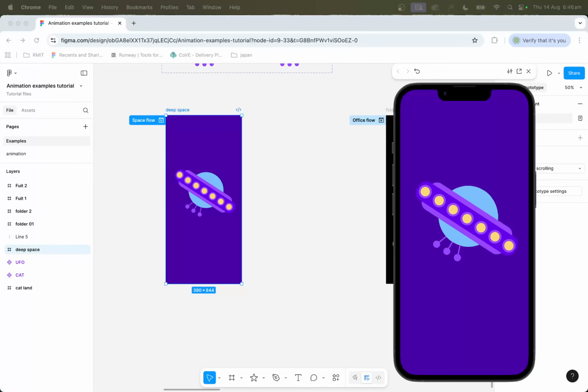In this next animation, we're going to create a kind of a loop. We're going to do that with a mask and a delay action. Let's get into it.